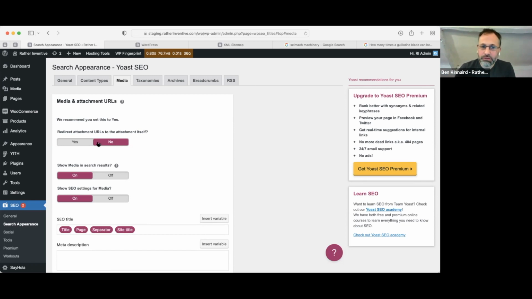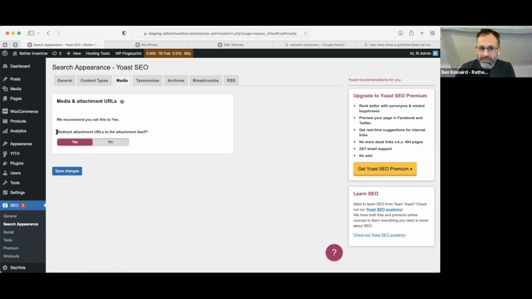By default, we want to make sure this is on yes, which means it's not creating these fake pages for images. So save changes.